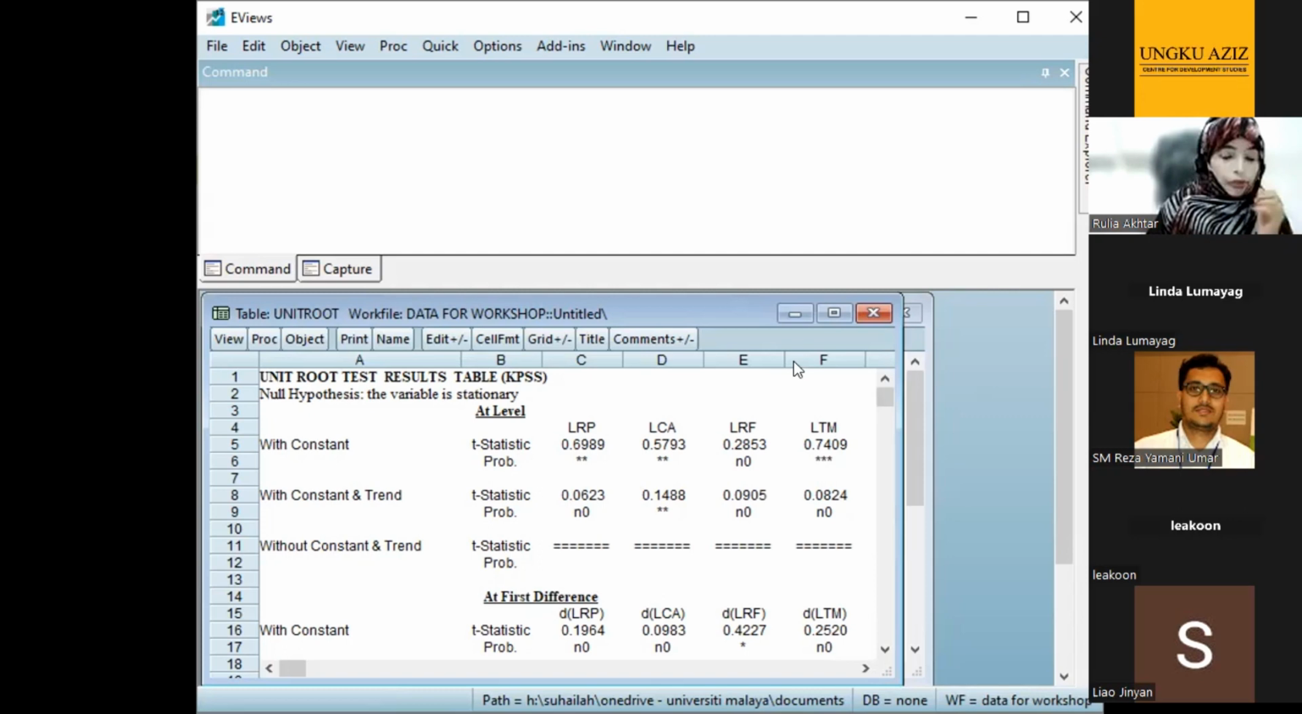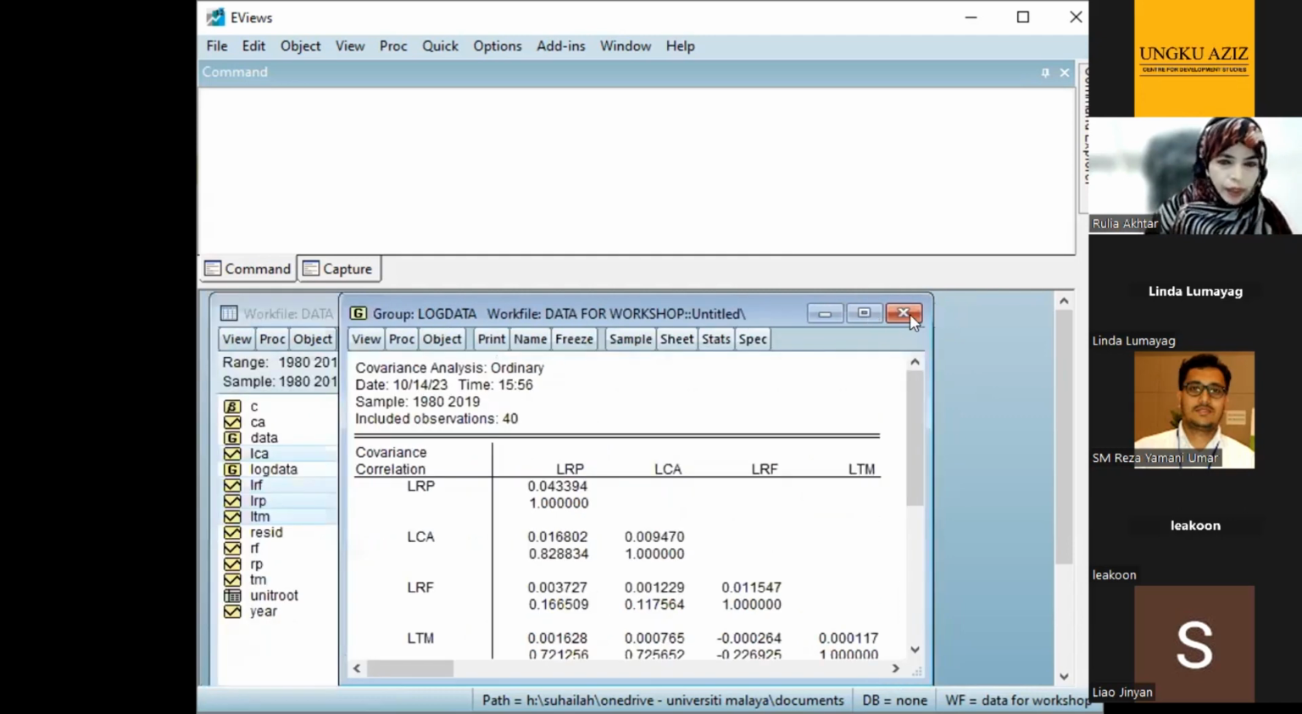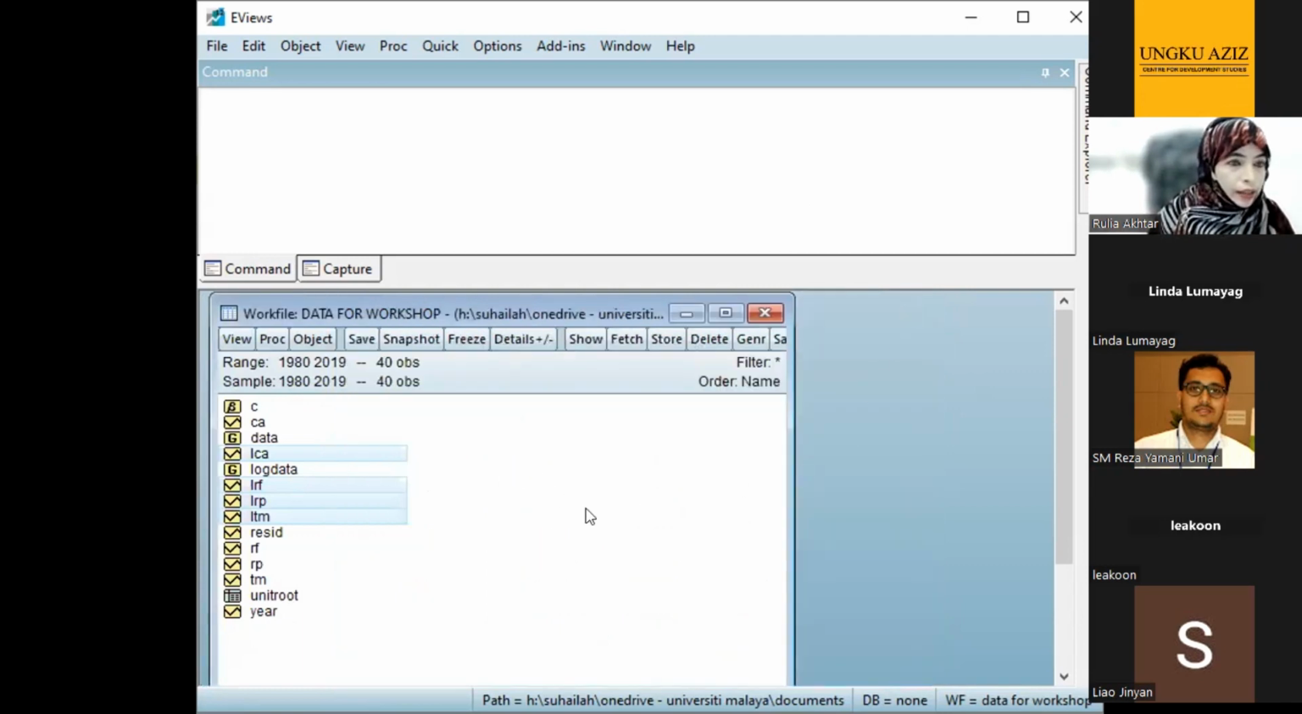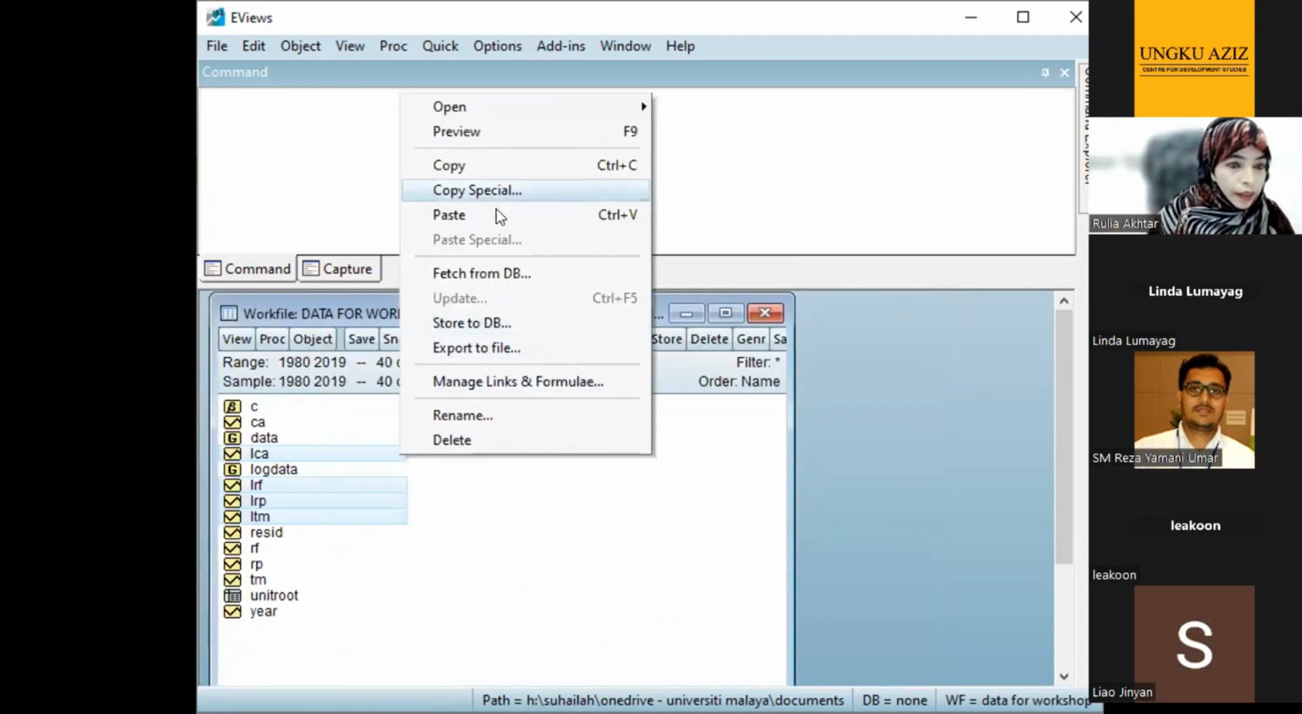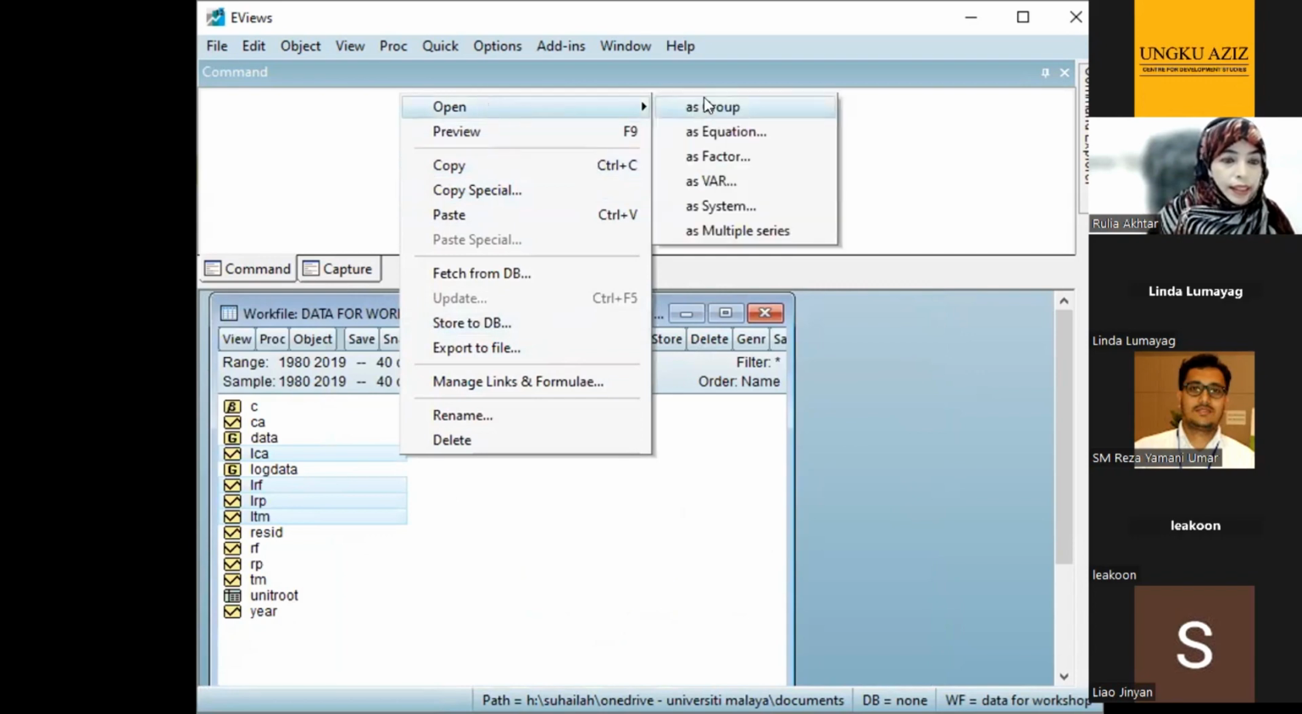Extractional break, we need to test that one, and also the FGLS stationary test. I have already used that one, but only the ERDL model we can use only this one. Okay, now, I just close these things. Now I need to open dataset as a group.